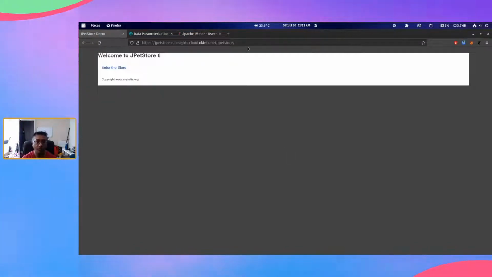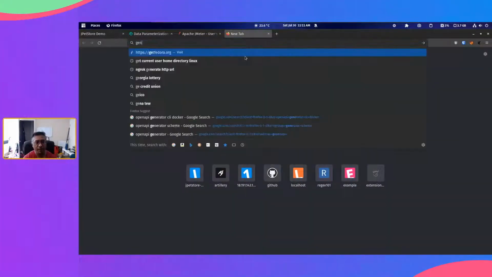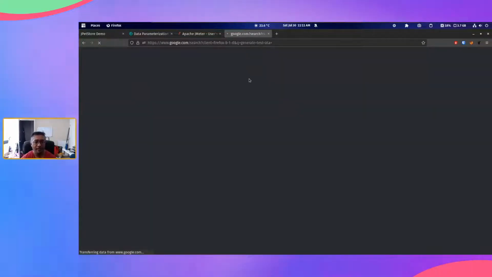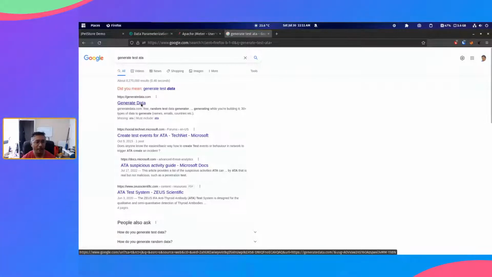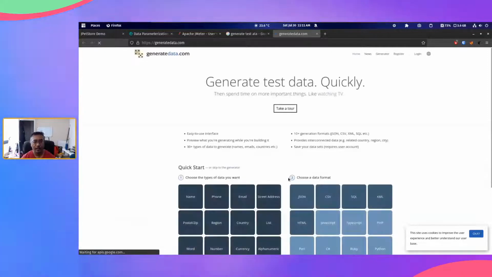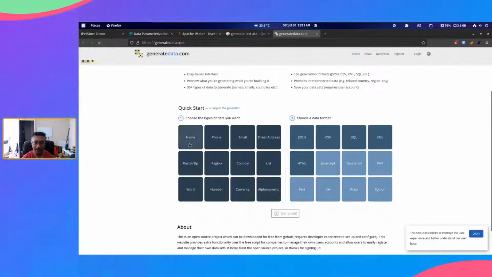So let me just go to Google and type, say, generate test data, and just hit enter. So here you can see there are a lot of links you are getting. Here you can just go to the first link, generatedata.com, and here you can just select whatever you want to generate. Say name, phone, email address, street address, and you can choose the format you want.